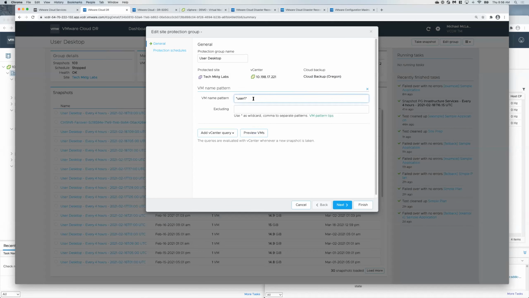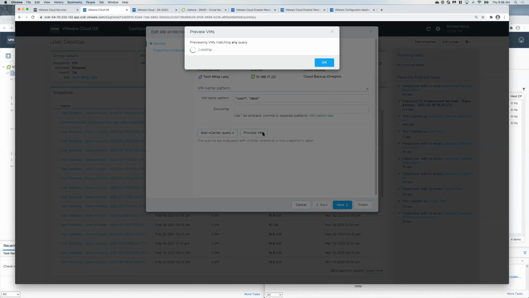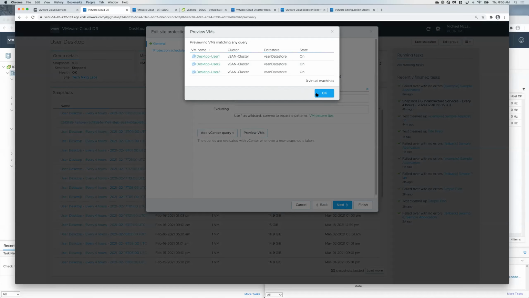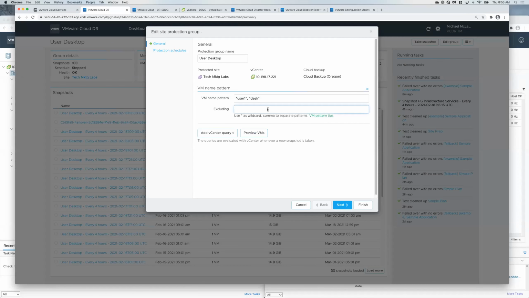If I want to change this wildcard to maybe star desk star and look, it's as easy to have wildcard mapping. So there, that picks up all the desktop users. I can preclude, I can take things out. I could also add in tags or folders. This is essentially setting inventory or the membership for this protection group.